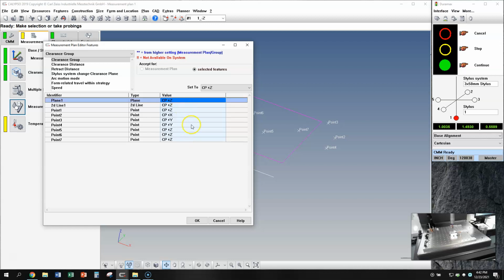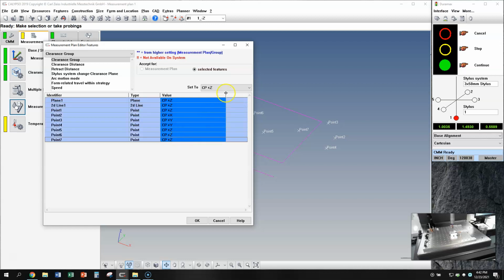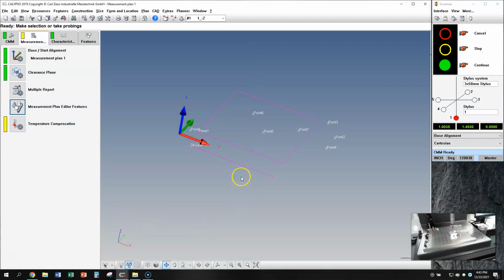So basically, I'm going to click on the top one, hold Shift, click on the bottom one, and we'll hit the pull down here, and we'll go to CP and CP plus Z and say OK. And that's it. We have now mass edited how this probe is going to move around this part. So now let's look at an alternative way of executing that run window.